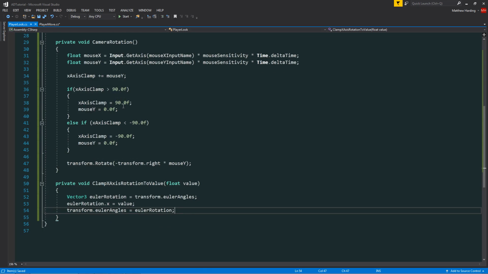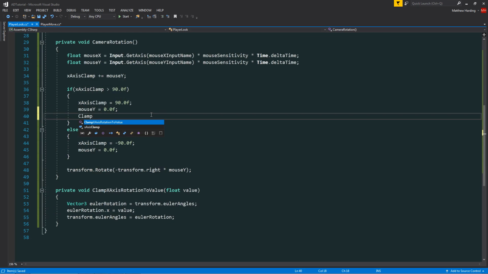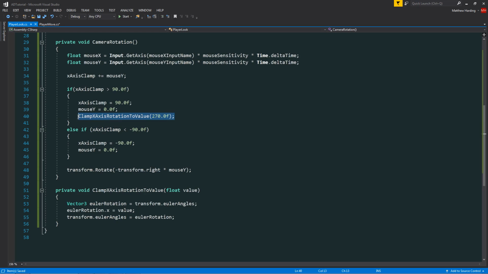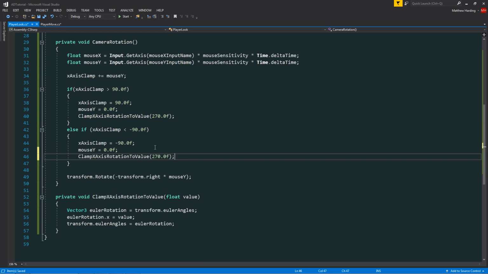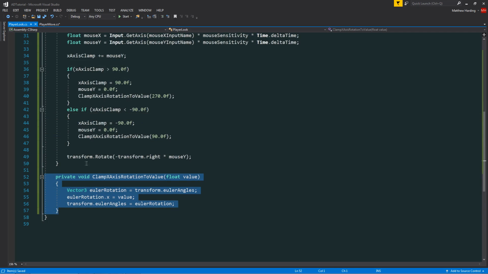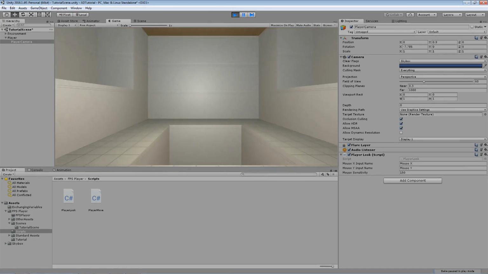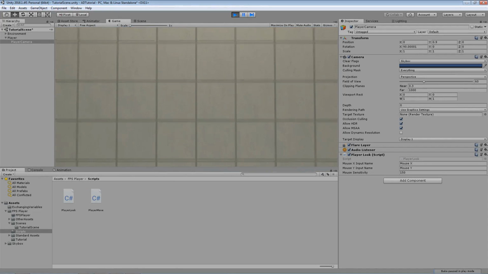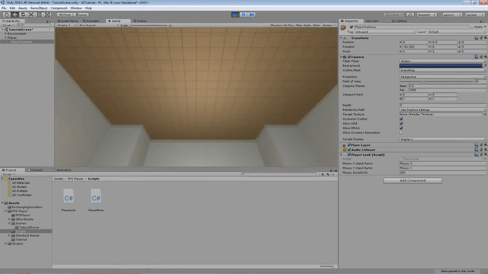And now what we can do is up here we can call our clampXAxisRotationToValue, and believe it or not, when the camera is looking directly upward, we're actually at 270 degrees, and down here we're going to be facing 90 degrees when we're looking directly downward. So really this function just stops the camera rotation exceeding the clamp, which can be a serious bug. And as you can see, the camera is now clamped correctly, and we can't look any further and flip upside down.